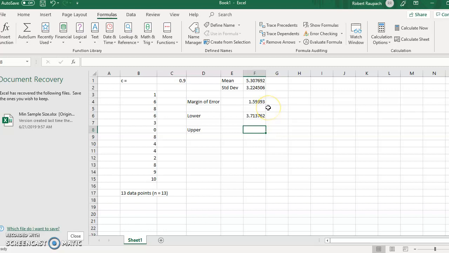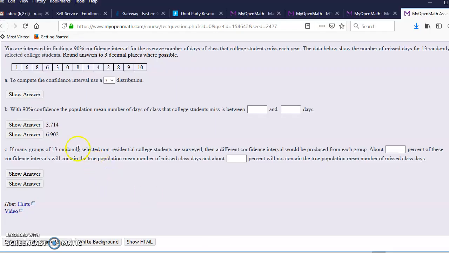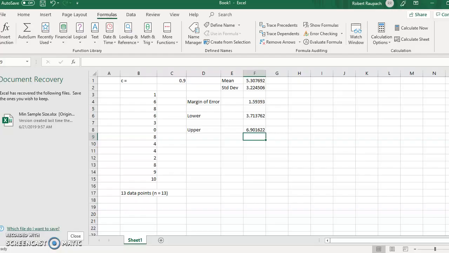So again, hit equals the mean, which is right here, plus the margin of error here, and that would be your upper. Okay, 3.714 and 6.902 should be your answers. Yep, and hope that helps.